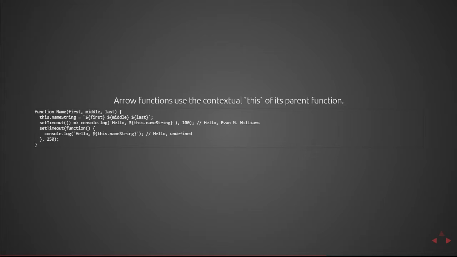Arrow functions, however, use the contextual this of its parent function. So here's that same constructor, and we do two different timeouts. The first one, we use an arrow function and reference this.namestring. That functions as it would have in the ES5 example before. However, if we were to use a function declaration and attempt to do this.namestring, it returns undefined because this.namestring within the context of that function is not defined on the object.